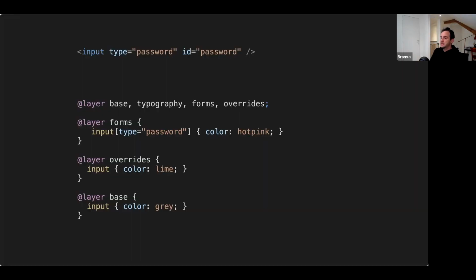So this is an example. Again, I have my input here. I have my several layers: base, typography, forms, and overrides. Then I have the contents of my layers. They are a bit mixed together, so they aren't in order here because I've set up the order up front. Which one will win? Well, the ones from the later layers will win from the ones from the earlier layers. So here in overrides, I have a color of lime set. Overrides is the last layer, so that one will win.